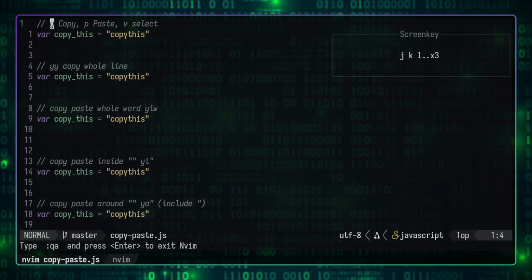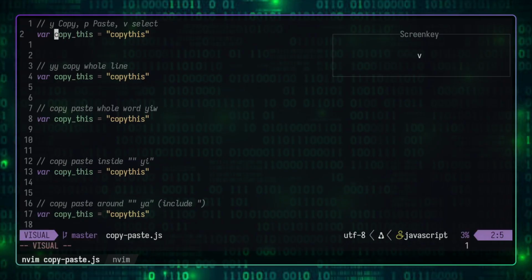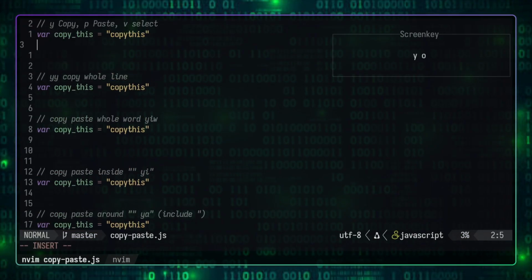In Neovim, you copy with Y, you paste with P, and you select things with V. For example, if I want to copy this, I enter visual mode with V, I select what I want, then I press Y, and then I paste with P. Y is the letter for yank. Okay?